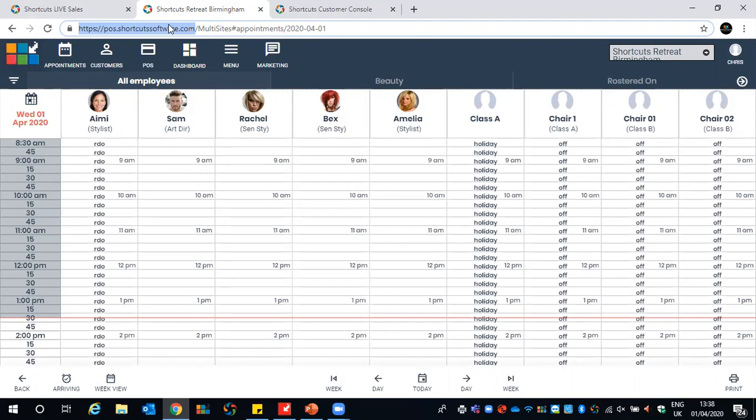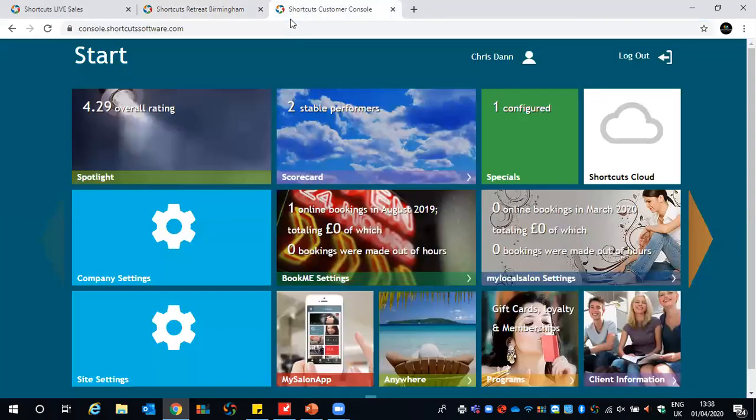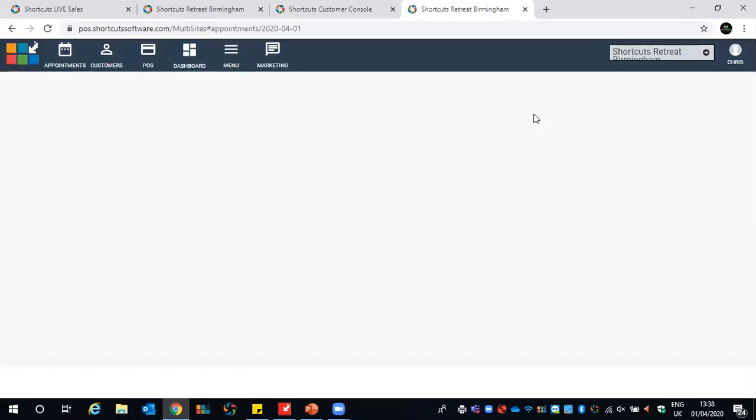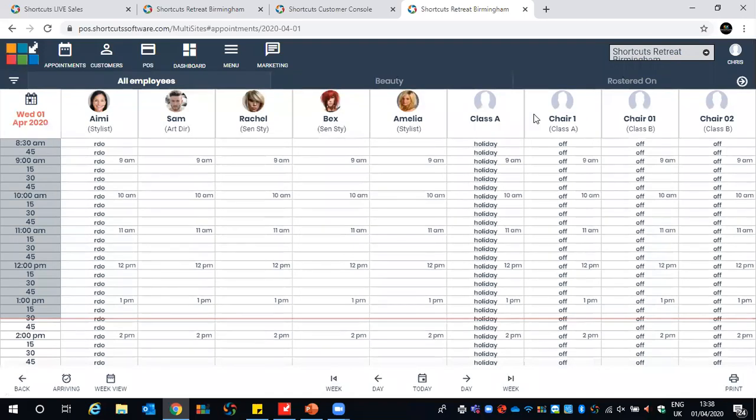You can just simply type in the URL on any internet device. The second way, which is slightly easier, is to use your online console. This is the online console just here. Hopefully, everyone is already familiar with this. The second way to access the Cloud Appointment Book is on the right-hand side where it says Shortcuts Cloud. If we click onto that, let's just log myself in, that will give you a stepping stone towards your Cloud Appointment Book. So those are the two ways to access your Cloud Appointment Book.